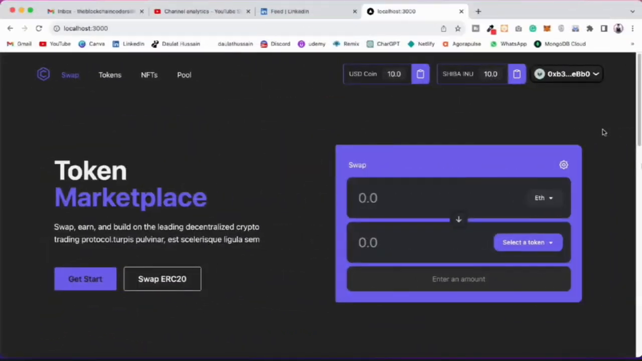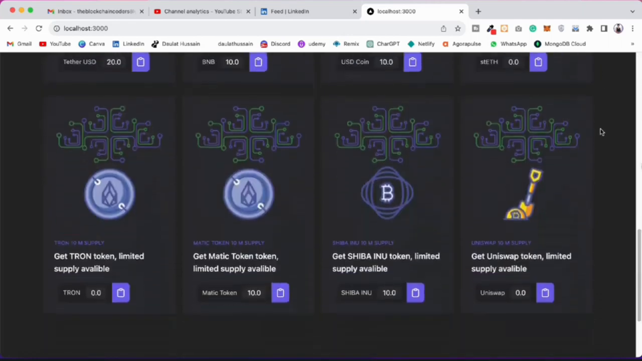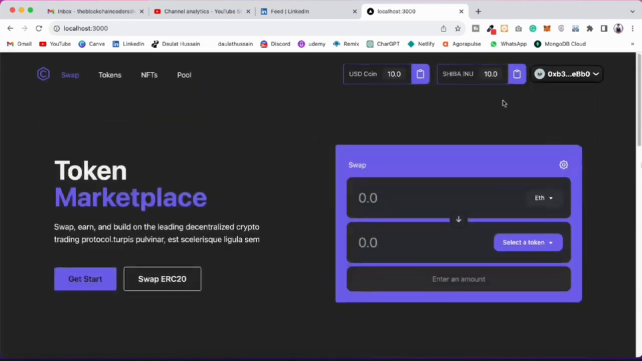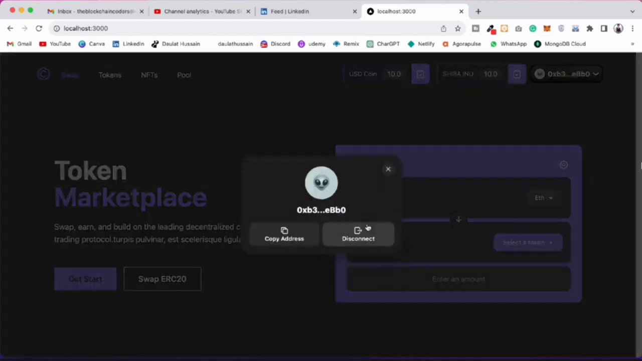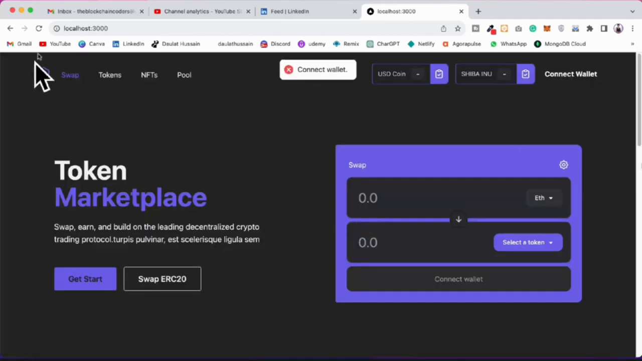Let me show you what you're going to build, how you can create a token marketplace where you can allow users to come and swap the token and they can use it in multiple projects. So this is what you're going to build. You can see we have this USD coin. You can click and you can copy the address. Here we have the SIBA coin. You can click on that and you can simply disconnect. Here we are disconnected. Reload the browser, and here we have this notification.